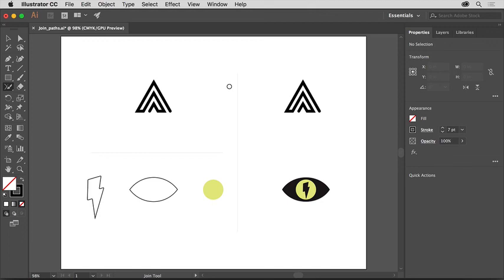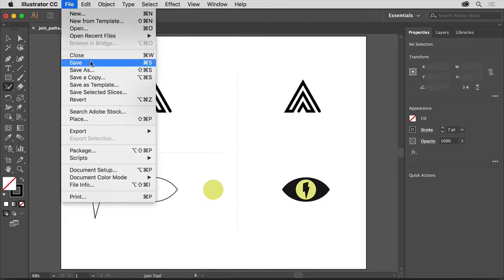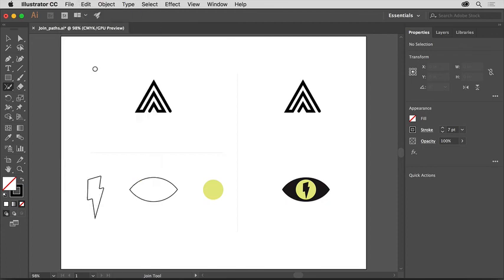Now you know how to join paths using several methods, the Join command and the Join tool, each having a different effect on artwork. In your own projects, you can use joining to clean up overlapping paths you draw with the Pencil tool, or even join two mirrored paths to create artwork that's symmetrical. Save a copy of the file by choosing File, Save As, and make sure you rename it so you preserve the original practice file.